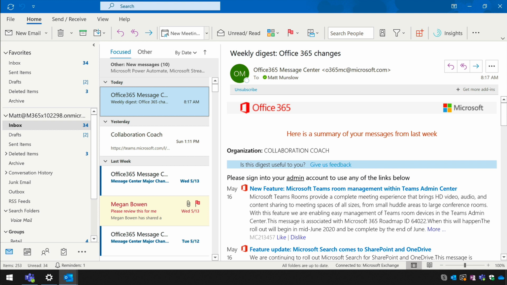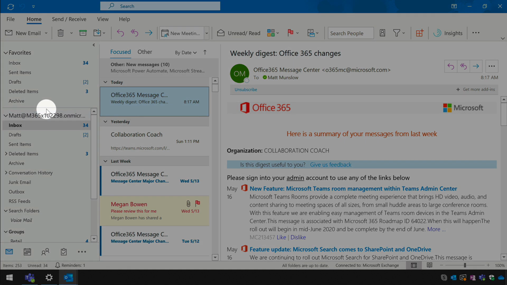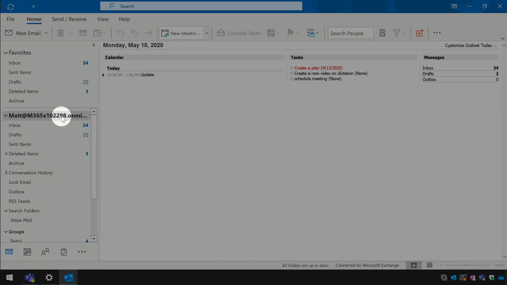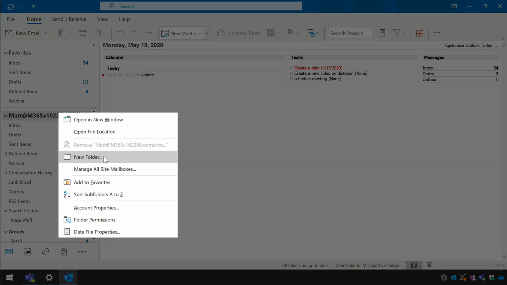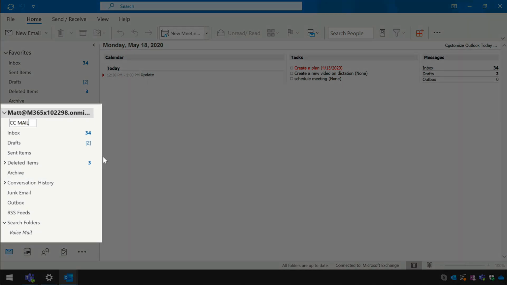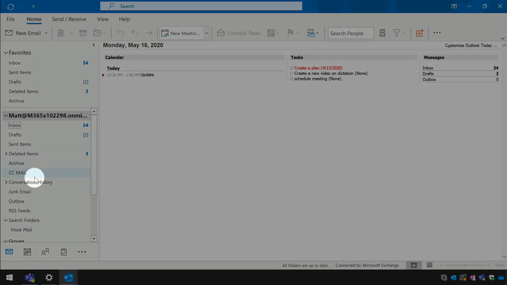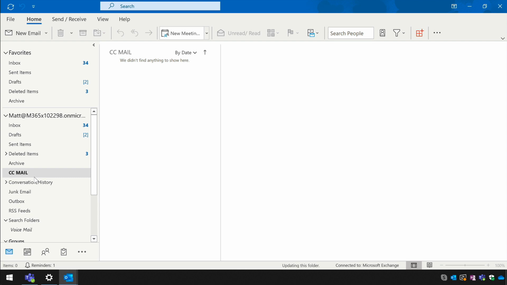First of all, let's create the new folder where the CC emails will be moved to. Select your mailbox and right-click it and then choose New Folder. And I'm just going to call it CC Mail. And there we go. Now I'm going to make the rule that will send a reply and move the email.